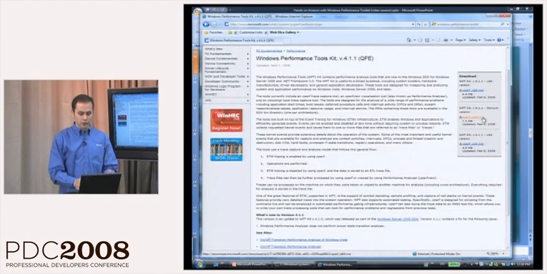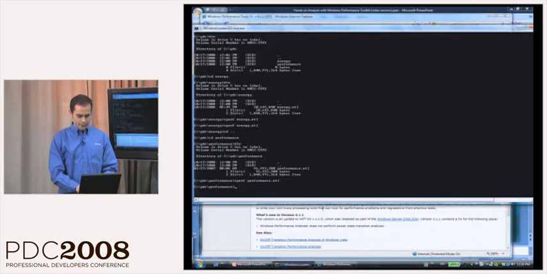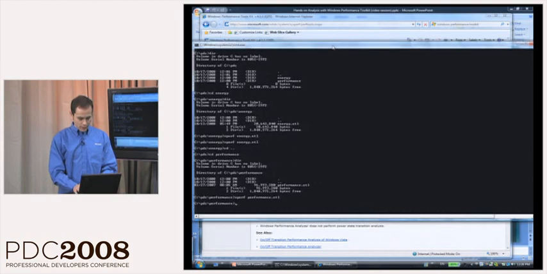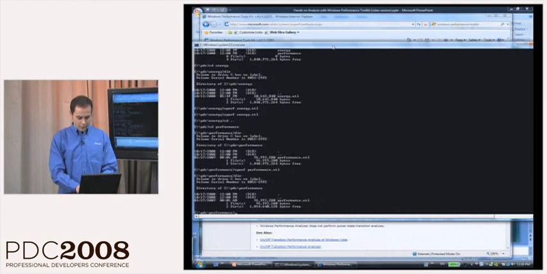In this case, I've already installed the toolkit on my machine to save some time, so I'm not going to install it. But definitely download and install it on your machine. And here's an ETL file that we have created to showcase some of the performance issues. But before we do that, I'd like to just show you how the tool works.